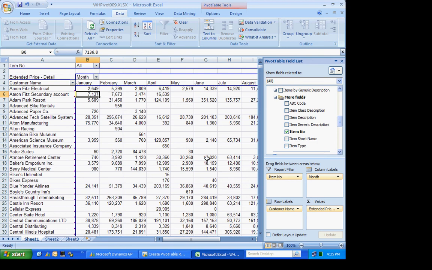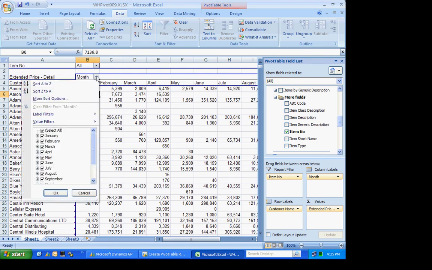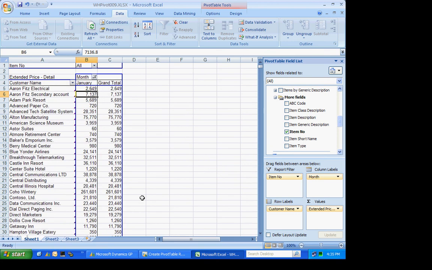Let's go back to all the years here. I have a similar thing on the months. I can select all the months or just a few months. So it's really a handy tool for analysis and for reporting. And if you want to, you can add additional information here. You can also easily create graphs.